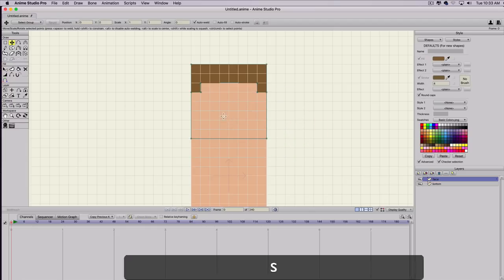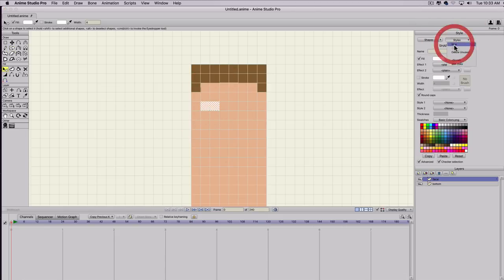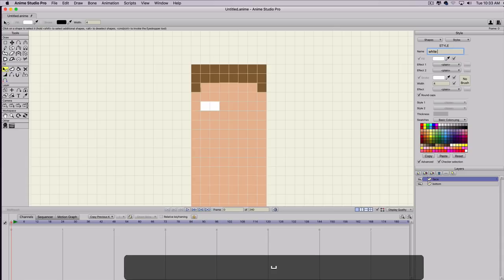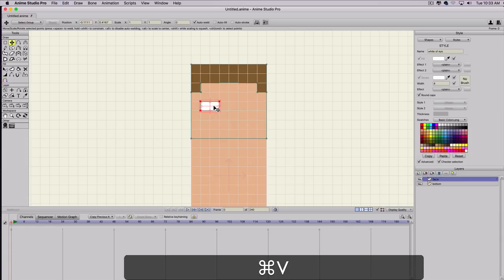Now we'll hit S and create a new shape. We'll select white, and I'm going to draw the eyes right here. I'll draw that, hit Q, select that, new style. I'm just going to call it white of eye. I'll hit T, and it's already selected, so I can hit Command C, Command V to copy and paste and move that over. Then I'll hit T and deselect everything.